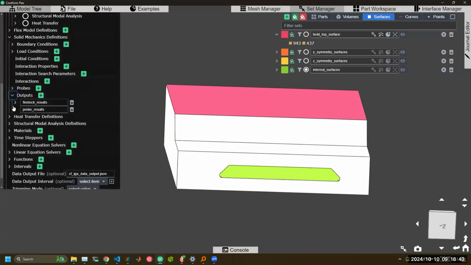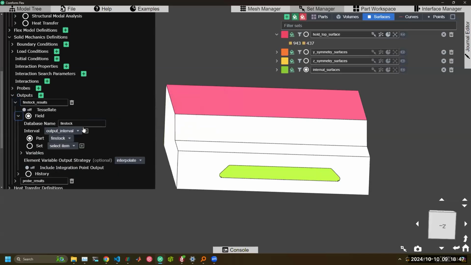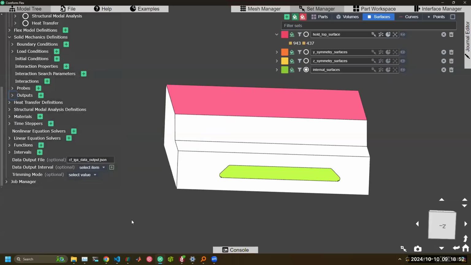And then we just request those probes as results. We also have field output. We currently view our results in peer review. And that's what I'll show next, is just show these results in peer review.